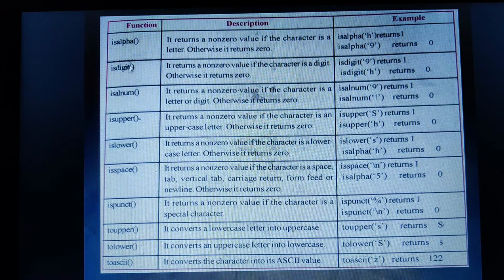Moving on to the next one, isdigit. If you pass an argument that is a 9 or any digit, it definitely returns a non-zero value, that is 1. If you pass anything other than a number, whether a punctuation mark or an alphabet, uppercase or lowercase, then the isdigit function will return 0. I hope you are able to understand.